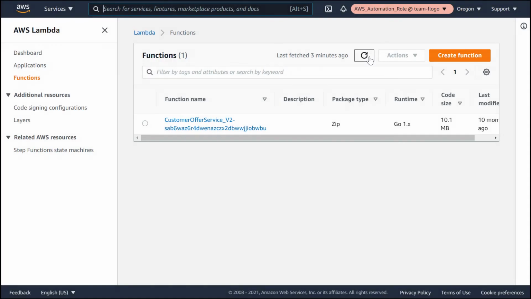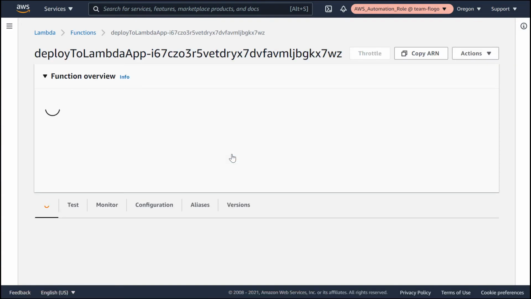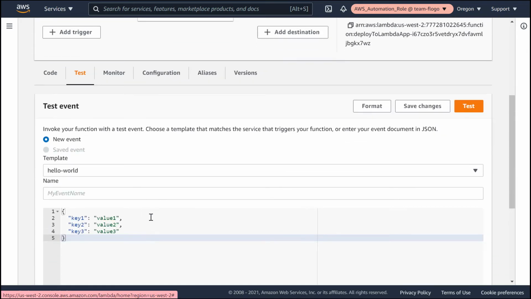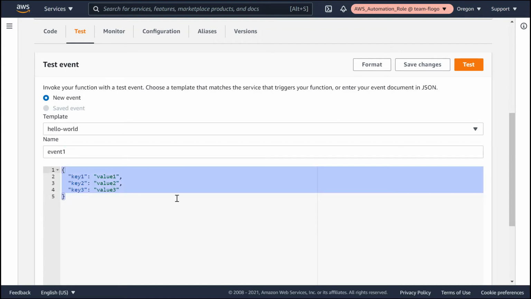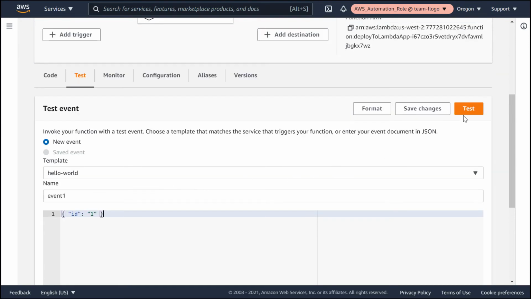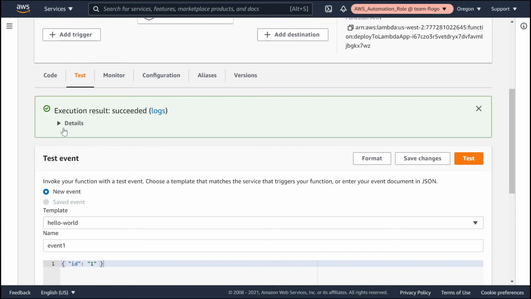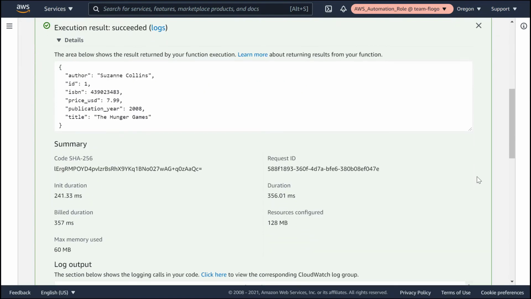In your AWS Lambda console, your new app should be listed in the defined functions. To test the function, we'll create a test event. Open the function and go to the Test tab. Give the event a name. Provide the event payload, which in our case is the book ID to be retrieved. Now let's test this event. In the output of the flow, the details of the book are displayed based on the book ID we provided in the previous step.